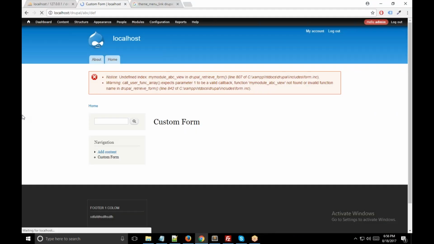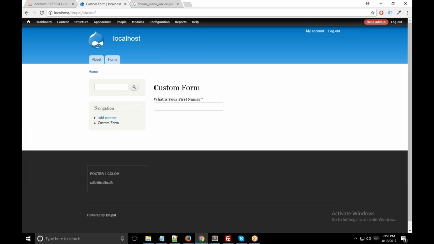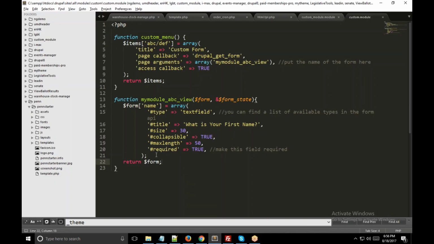How it is working. Now your title is here, custom form, and what is your first name, and this is your title. This is required, so that's why you will see here a star. And now we will create a second field, last name.